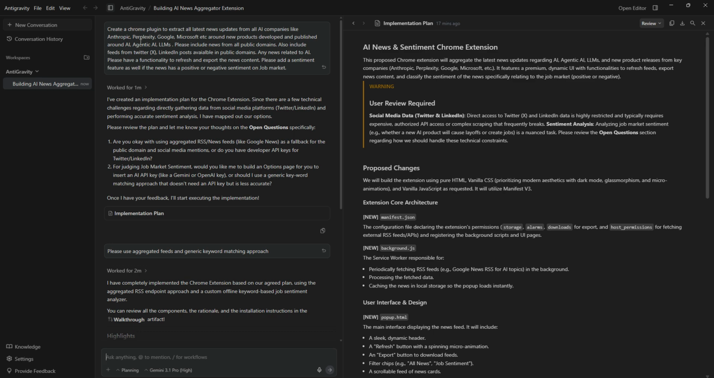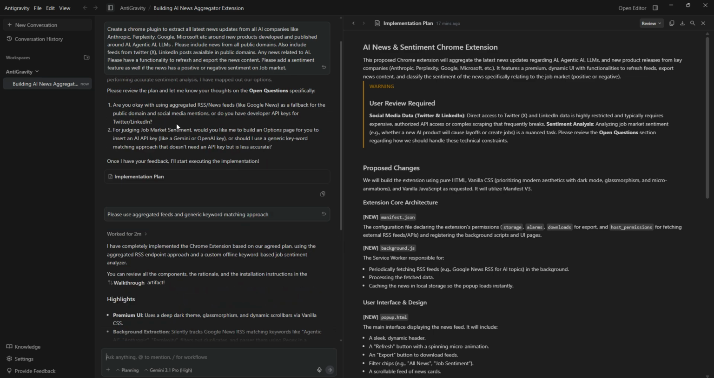So as you can see, I just put in that particular prompt, and it asked me some follow-up questions, whether I want to use any specific API to connect to Twitter or LinkedIn. I said I don't have it, so use an aggregated RSS news feed like Google News or Yahoo News. It will implicitly use that. And for job sentiment, I've also asked it to use a generic keyword matching approach that doesn't need any API.